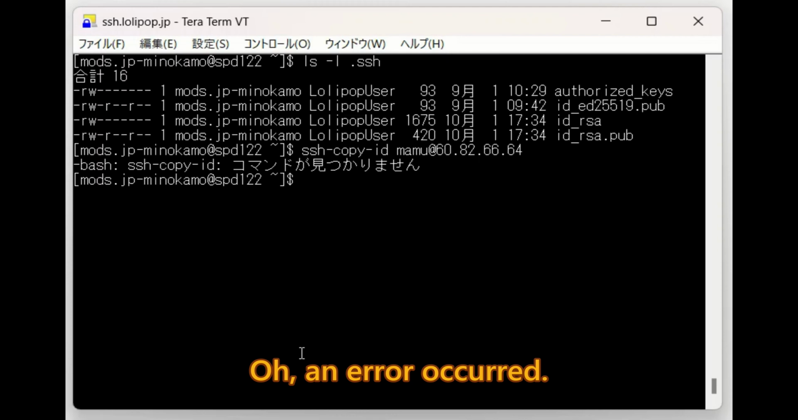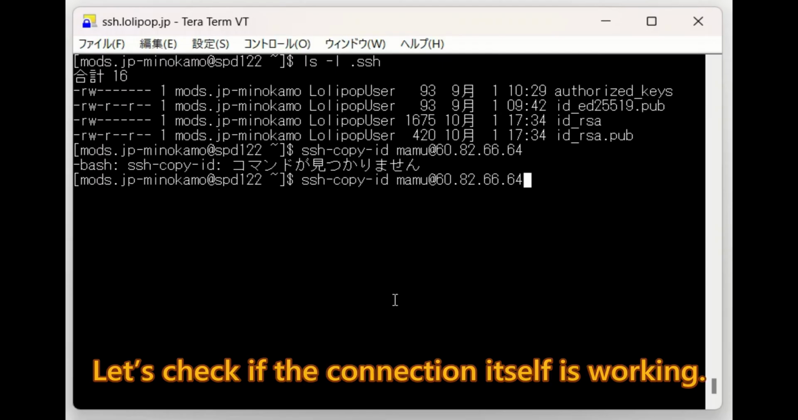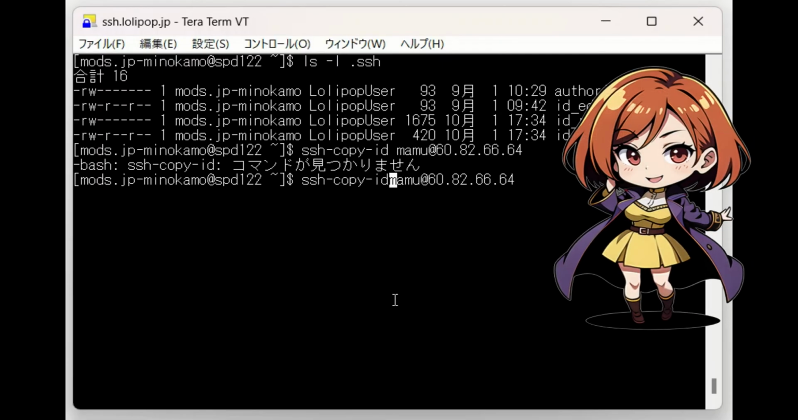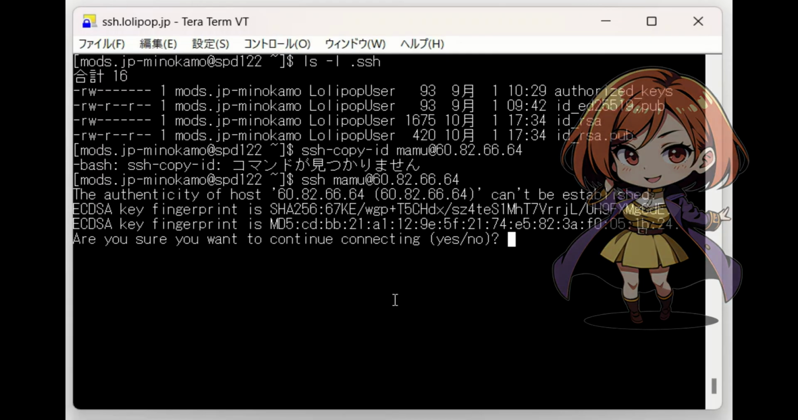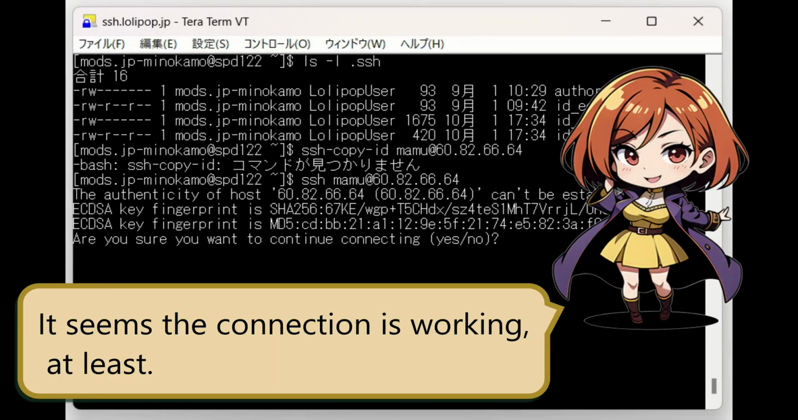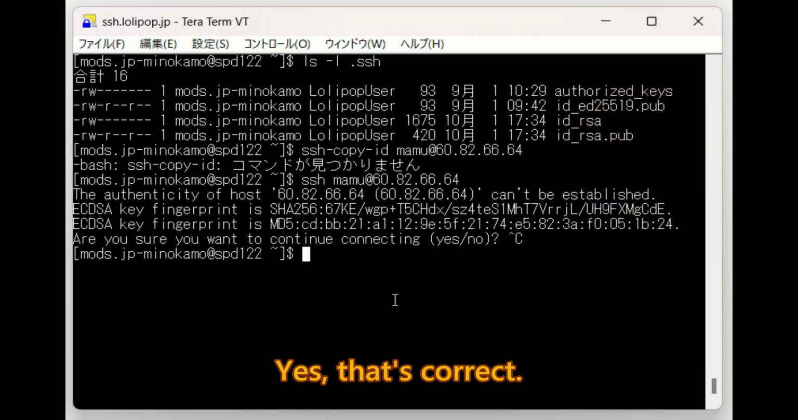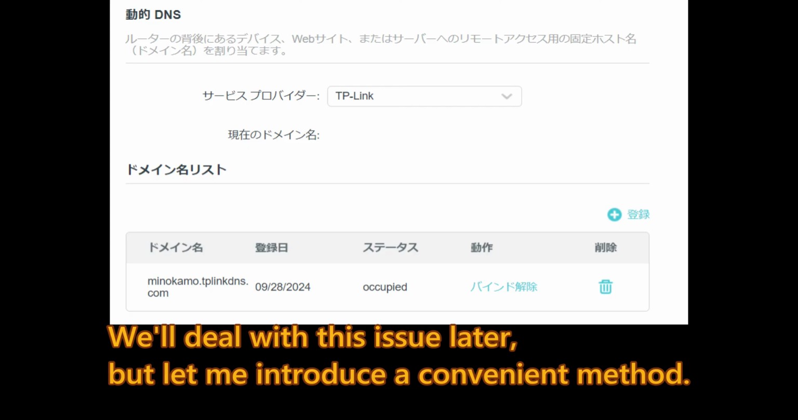Oh, an error occurred. It seems this command is restricted and cannot be used. Let us check if the connection itself is working. Excuse me, is the IP address at the end your home IP address? Yes, that's right. It seems the connection is working, at least. Yes, that is correct. We will deal with this issue later, but let me introduce a convenient method.